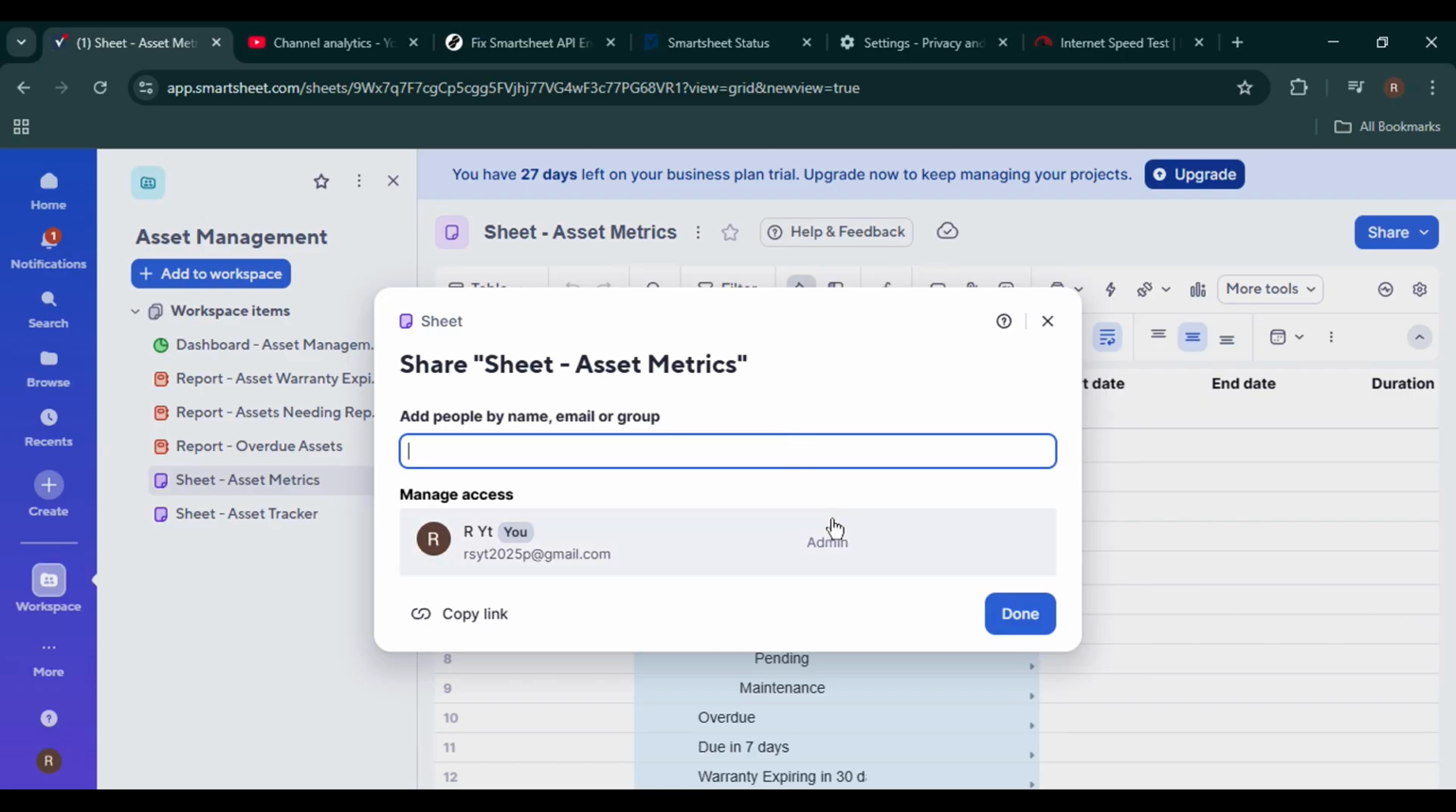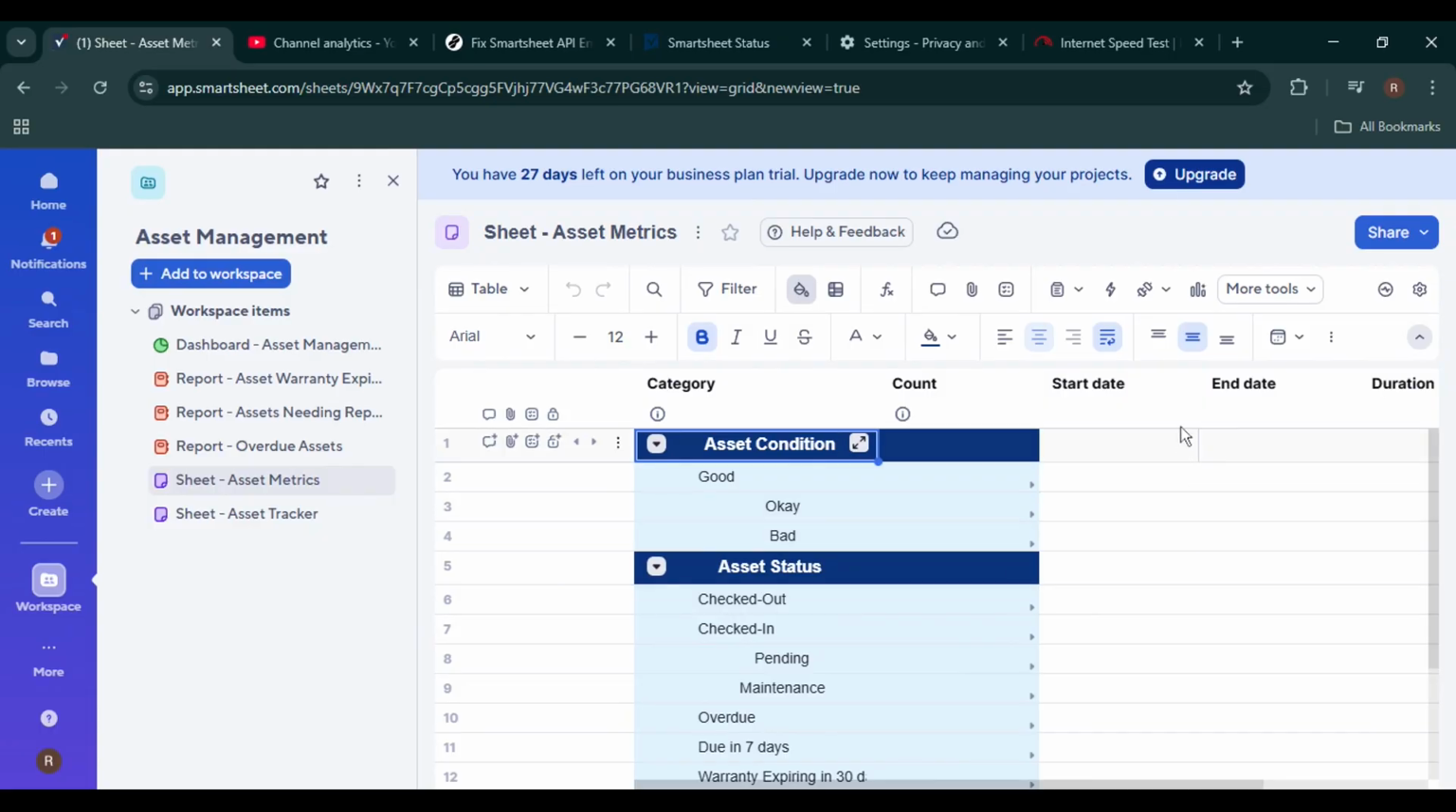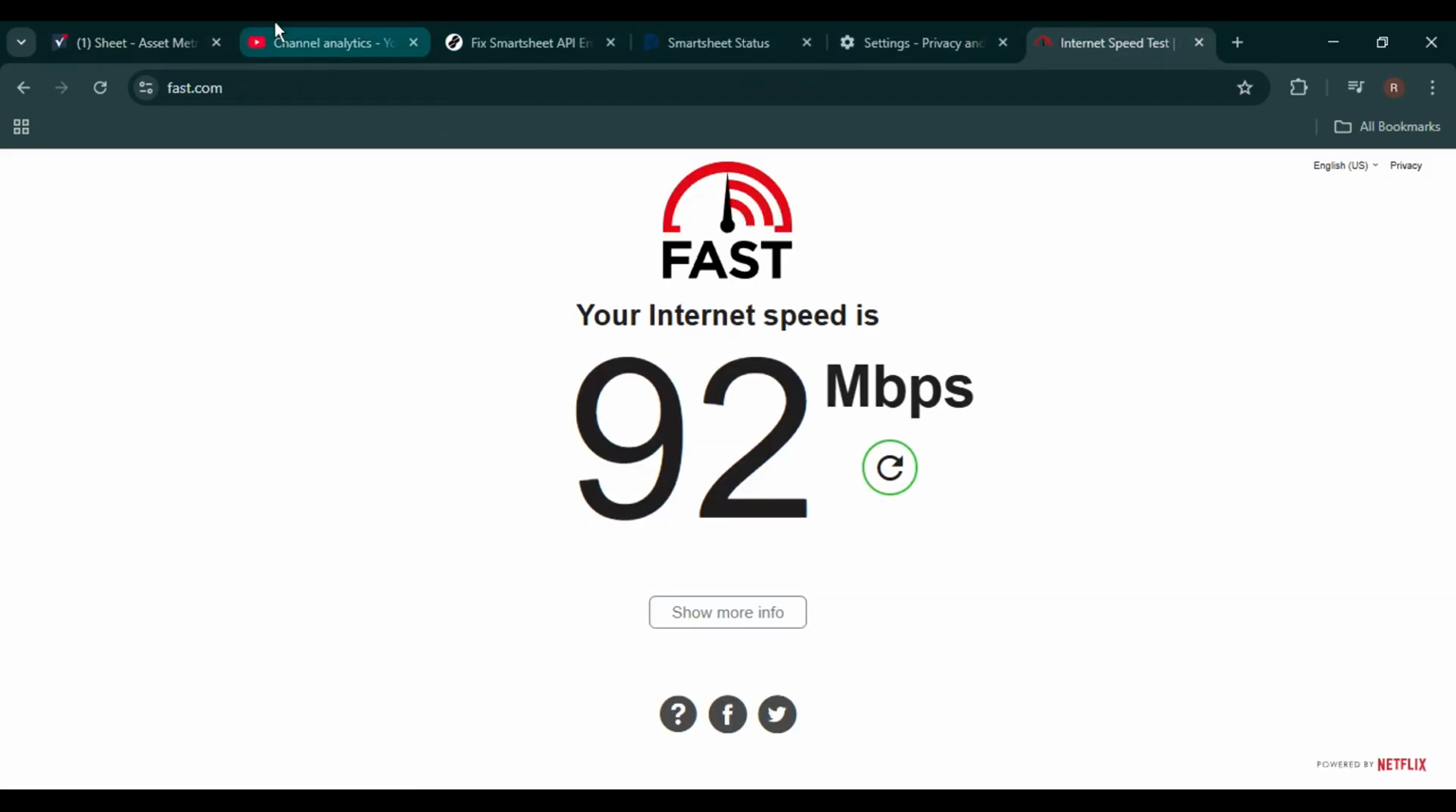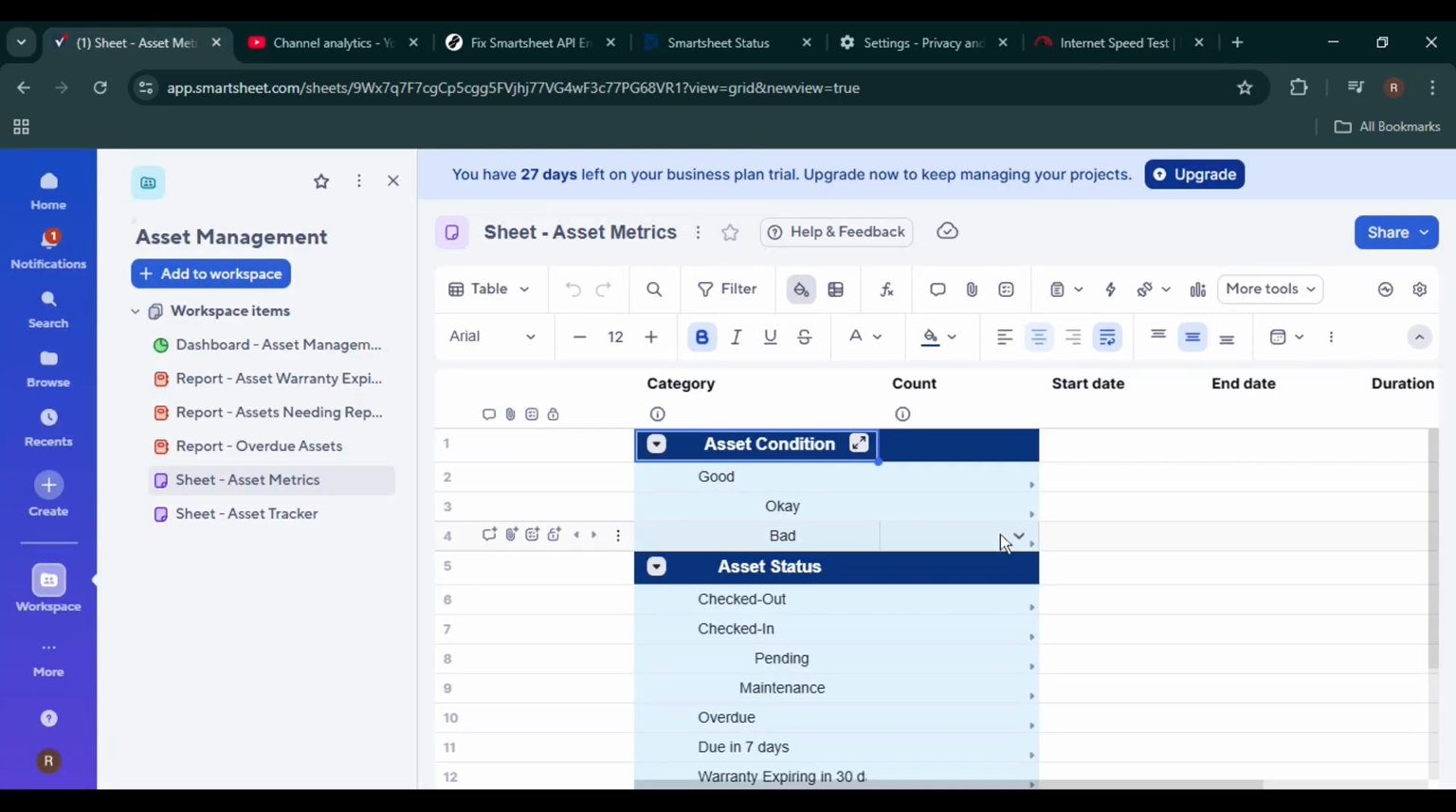Next, check your internet connection. A slow or unstable connection can cause Smartsheet to freeze, fail to save changes, or display errors. Try opening other websites to confirm your internet is working properly. If your connection seems slow, restart your router or switch to a more stable network. If you're using Wi-Fi, try moving closer to your router or temporarily connecting with an Ethernet cable for a more reliable connection.